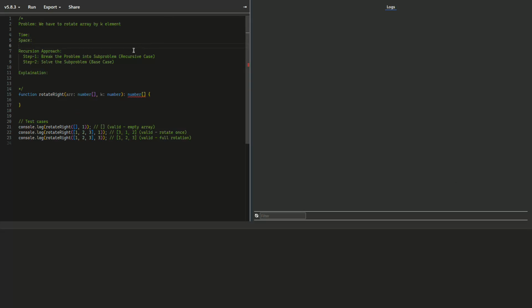In this video, we are going to learn a new problem. We're going to solve a new problem on the array using the recursion technique. And the problem that we are given is we have to rotate an array by k elements on the right side, on the right. So how are we going to do this?